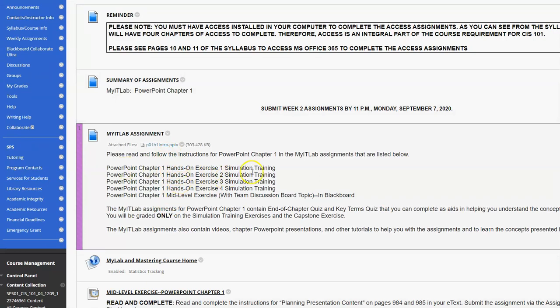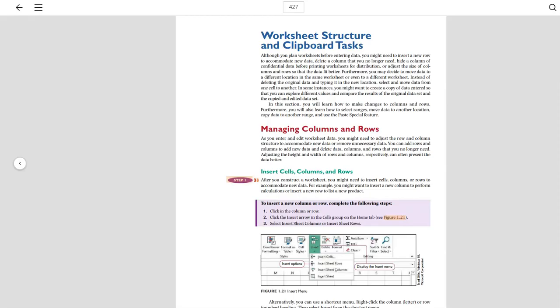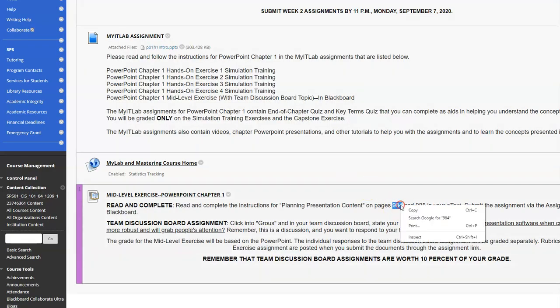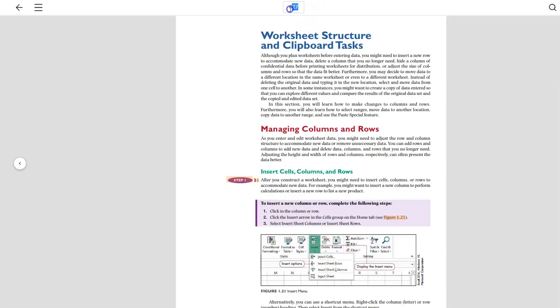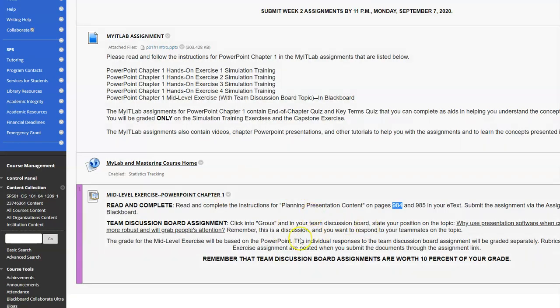So once you finish going through those simulations, you'll come back here and do this mid-level exercise. And like I said, this is the one that's going to require you to actually go to your course textbook. So this tells you from page 984 and 985 in your e-text. So you can just copy this, go to your e-text page, and then paste it right there. So for instance, right here, 984, you can copy that, come right here and paste, and you enter that, and that will take you to, so this is one of the exercises that you're going to be working with. Okay, planning presentation. So you read that, then you make that presentation. So that's how you're going to be working on this assignment.